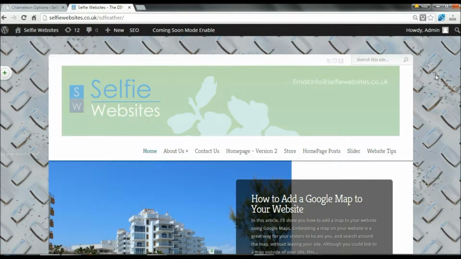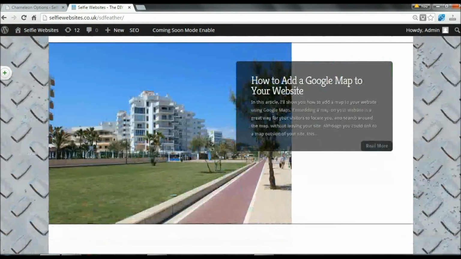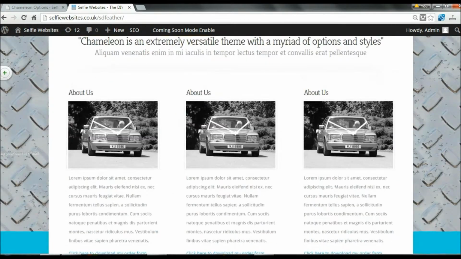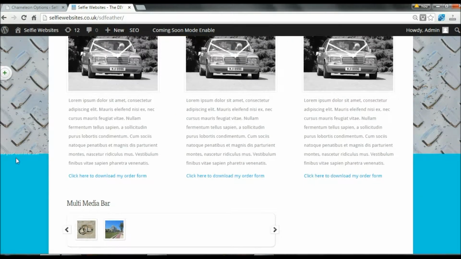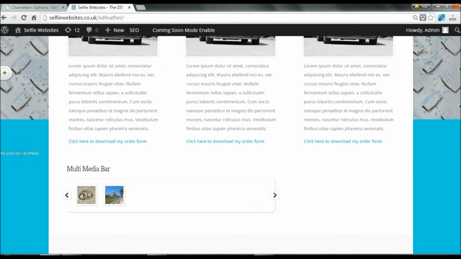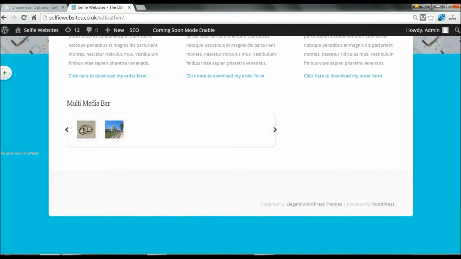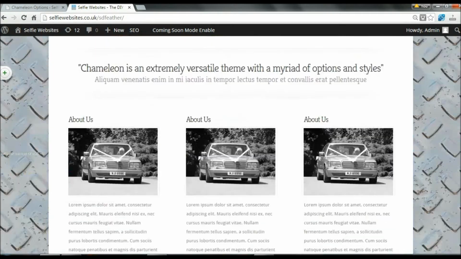Now this time we've got a background image. Now that looks great because we've got this background image on our website. However, as we scroll down further, you can see the background image stops, and then we've got the original background colour that we set previously. Now that looks pretty dire.